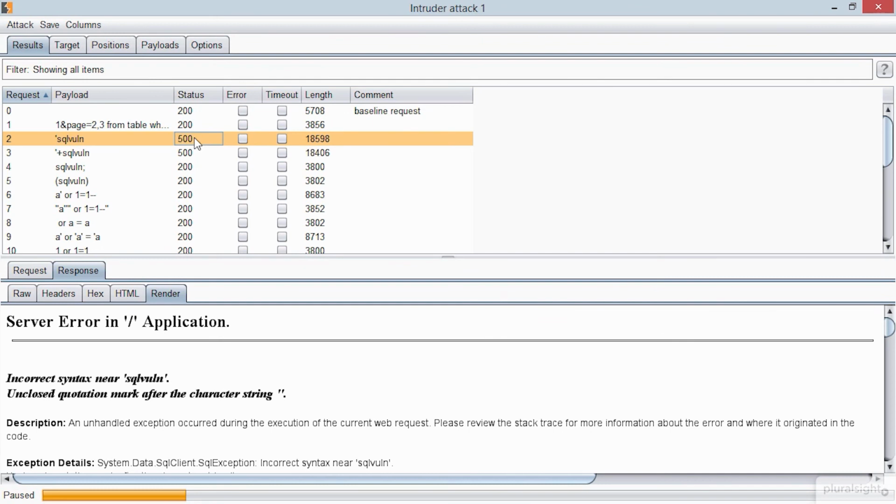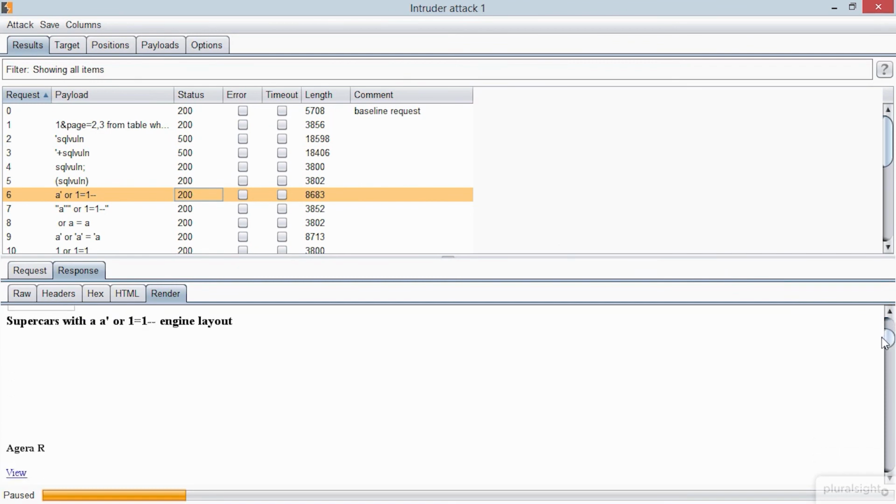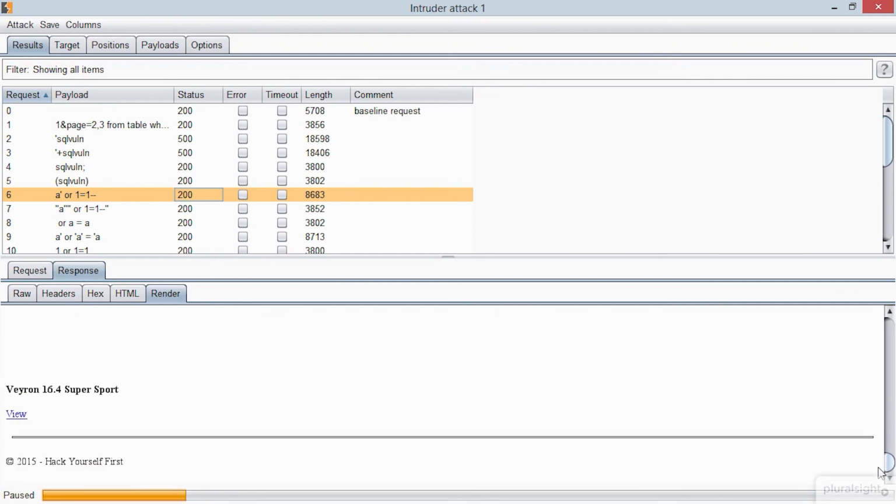Let's pick one more example, because down here on request number 6, we're getting an HTTP 200, but we're also getting a response size that's sort of partway between our baseline request and the exception we just saw on the 500 response. Let's have a look at this one. Now I'm going to slowly scroll through these results. And what we're actually seeing here is the Agera R, the GTR, the Veyron, LaFerrari, and in fact, if we keep going, we'll see we've got all 10 results.